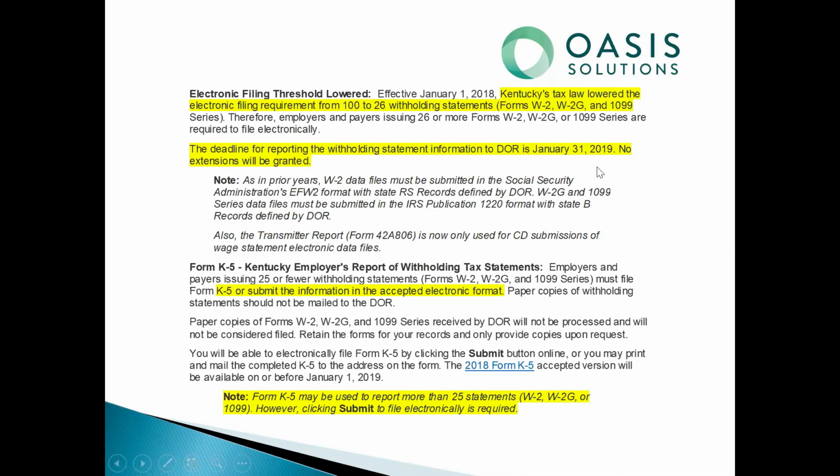This is older information, so the date would actually be January 31 of 2021. I apologize that I didn't get that changed on this document, but this is the old information that I pulled from 2018. So I just wanted everyone to be aware.